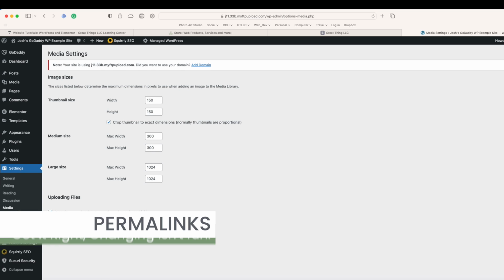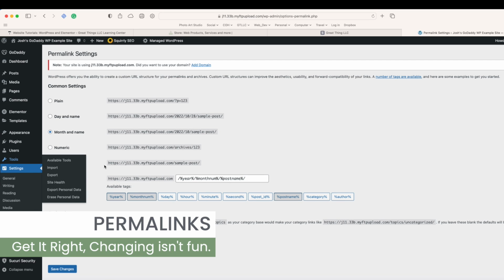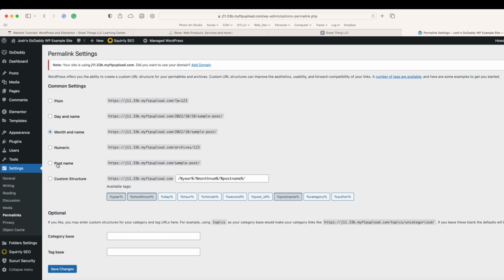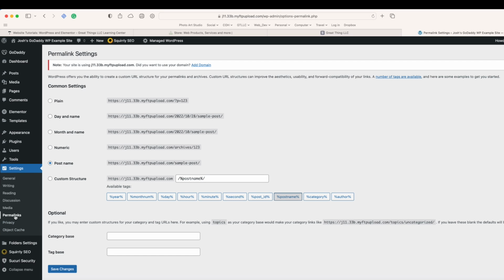That's pretty standard. Permalinks is an important one. You want to select these at the earliest convenience. When you change them, it can cause havoc on your site downstream. So my personal preference is doing the post name. It gives a much more user-friendly URL. We're going to save some changes there. And privacy we'll come back to in a minute.